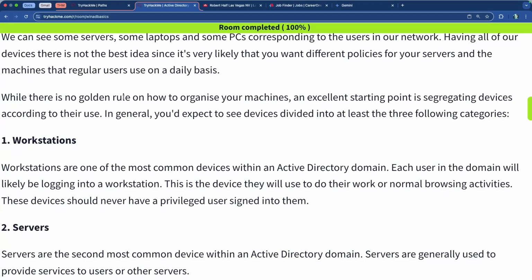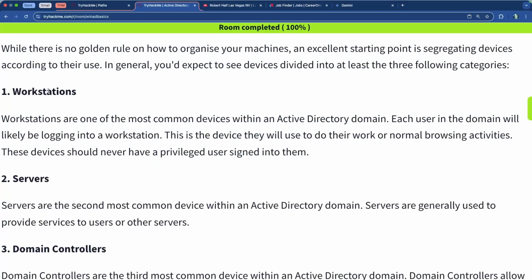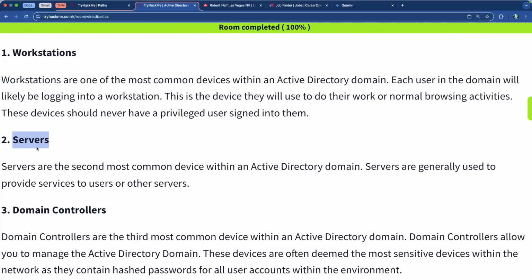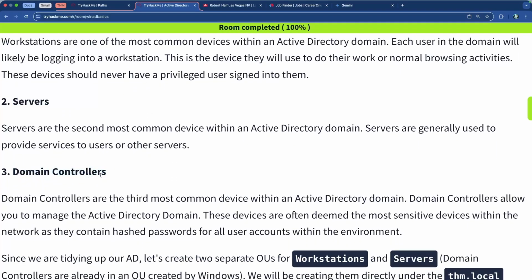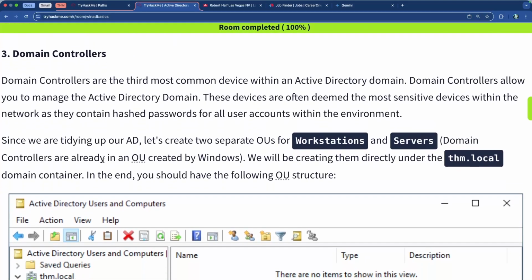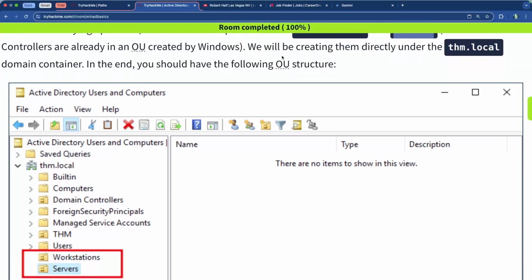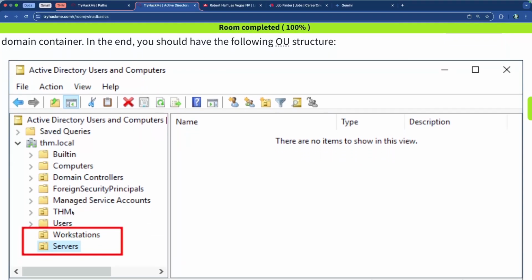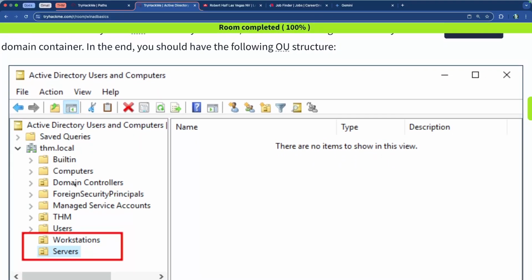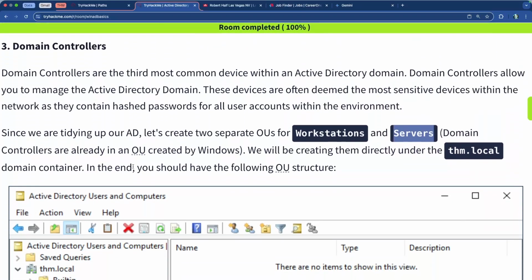You want different policies to govern those various computers. So there's no golden rule on how to do this. An excellent starting point in this case would be according to their use. So you want to have a policy for workstations, and something for servers, and something for domain controllers, and so on and so forth. Since we want to tidy up this whole thing, we're going to create two separate OUs for workstations and servers, and that will be under the users. And then from here, we can drag and drop computers in there.